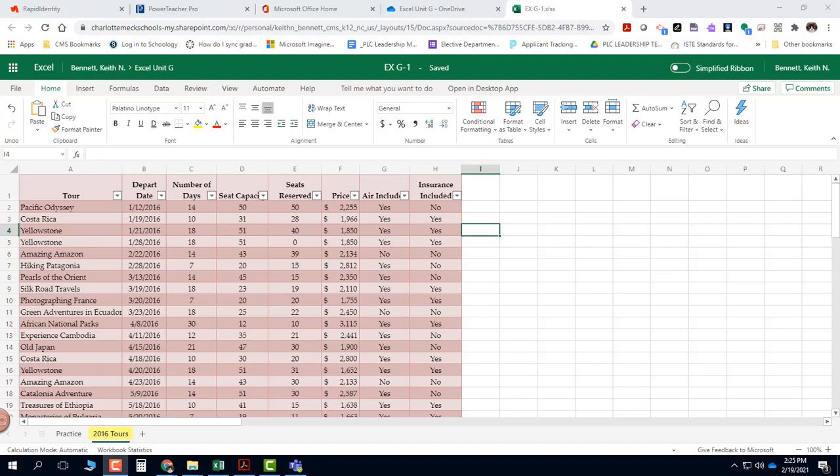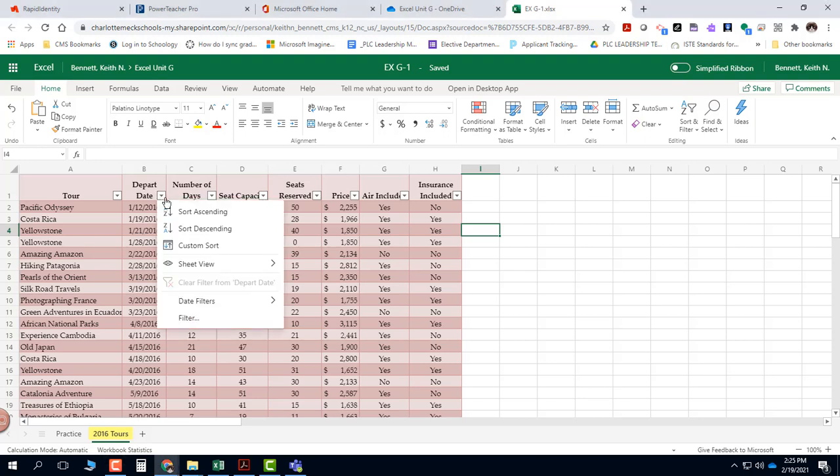So what we're going to do is come over here to the depart date filter button. This is a button right here, and we're going to click it. And we want to sort this in ascending order. Now here we're talking about dates, so we're talking about oldest dates to newest dates. If you were doing this in the desktop version, because this column is formatted as a date, it would say oldest to newest as your option. But here in the online version of Excel, you simply get ascending or descending.